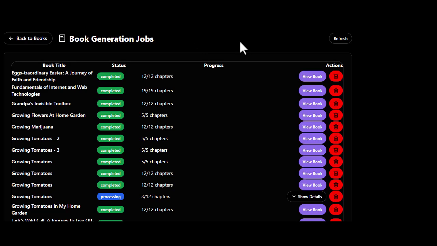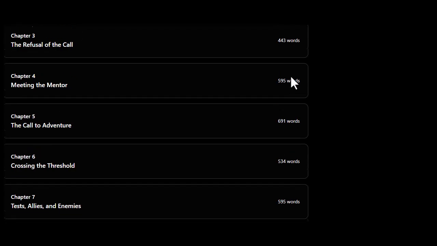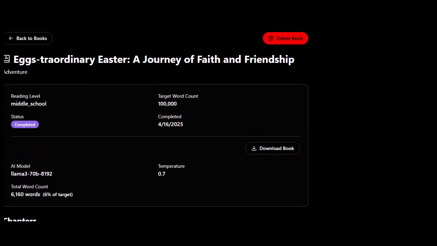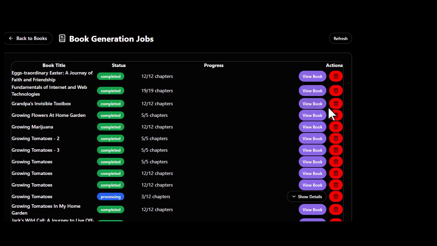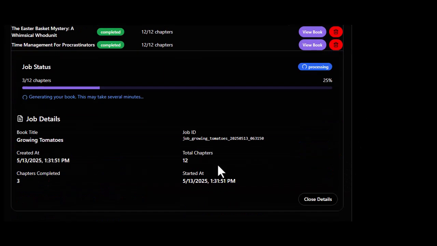Click on the View Book button to open and review the book you've generated. This allows you to check the content and ensure everything is as expected. If you want to delete a job record, simply click on the Delete Job option. This will remove the record from your list of book jobs. For more detailed information about each job, click on Show Details. This will open a detailed view with specific information about the book generation job.